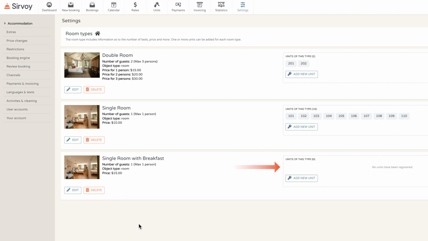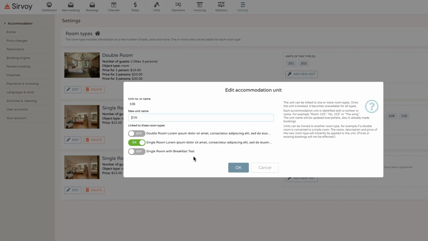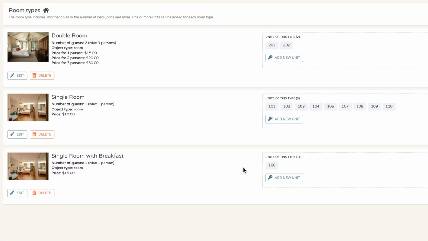I'll transfer 5. So in this example, I'll transfer units 106 to 110. To transfer a unit, simply click on the unit, then click on Edit. I'll switch it off for the single room and switch it on for the single room with breakfast. Then click on OK to save. And you'll see that it has been transferred to the single room with breakfast. You can just repeat this process for 107 to 110. Then you'll have 5 units here and 5 units here.